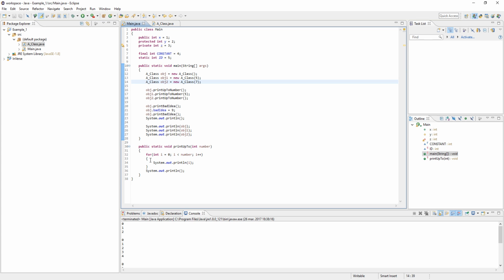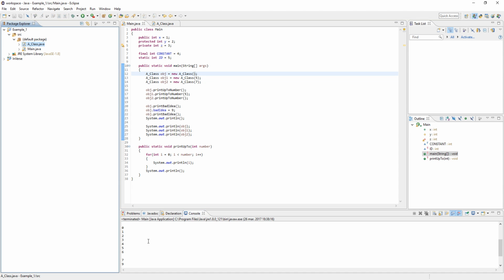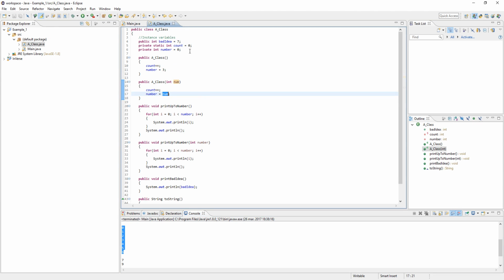So what you'll see is in this first case, it printed up to, not including of course, the number 3. That's because number is automatically initialized to 3. In the other one, it goes up to the number just before 5, and then in this one the number just before 7. So you can see here the function of that object is determined by its state, by the values to which its instance variables are set.